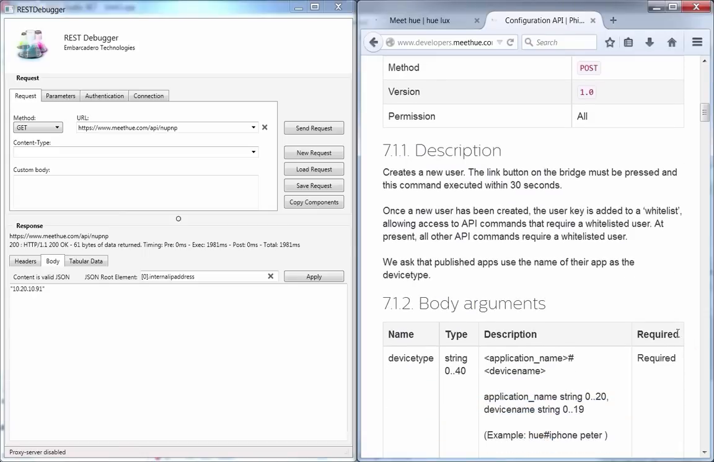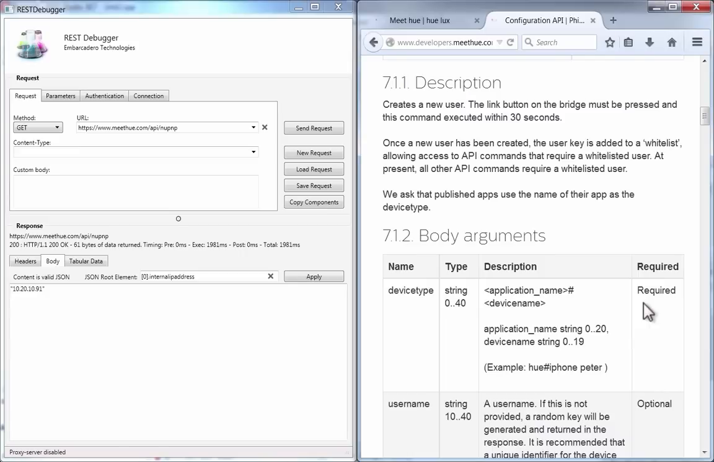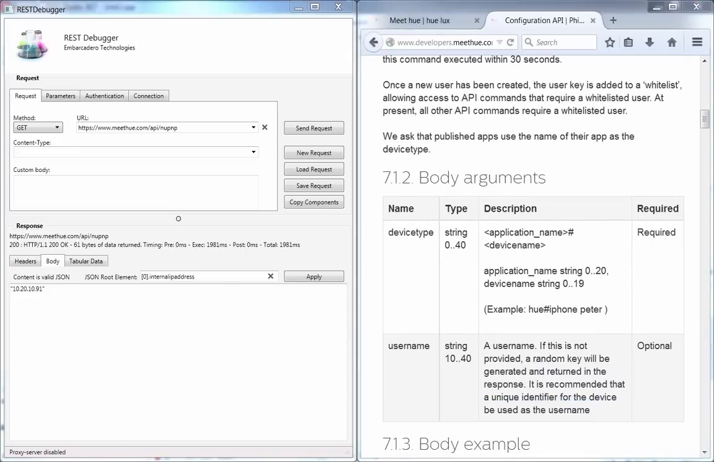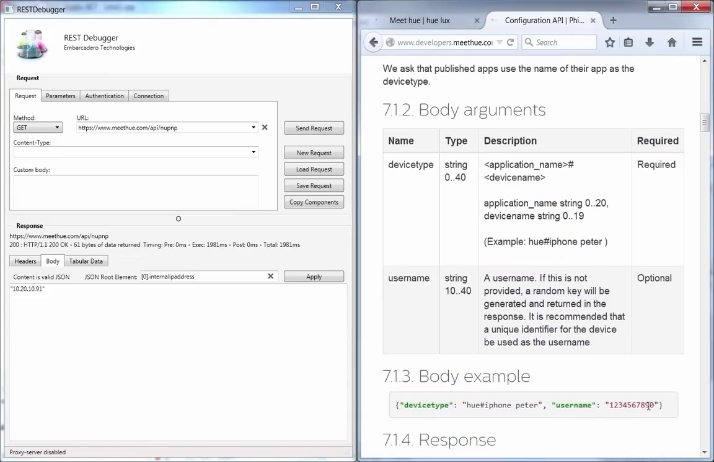Before you actually call this REST API, you have to push a button on the bridge itself in order for the device to accept a new user. Once a new user is accepted, it is added to a whitelist and only needs to occur just once. So let's see what happens if we try to make this call without pushing the button first.